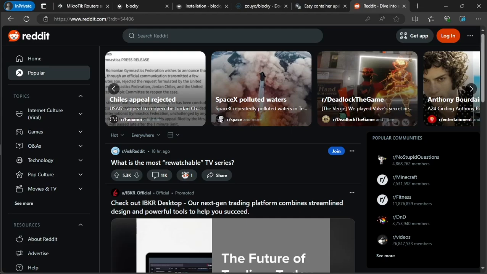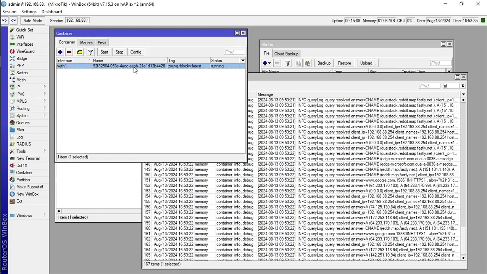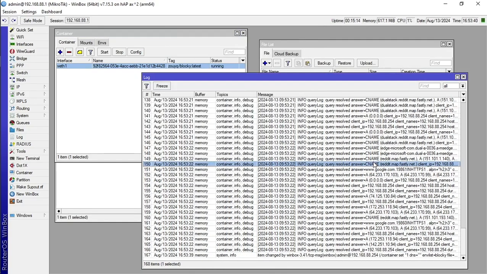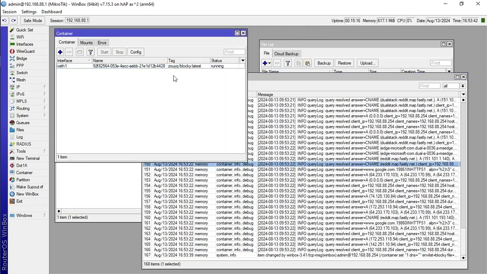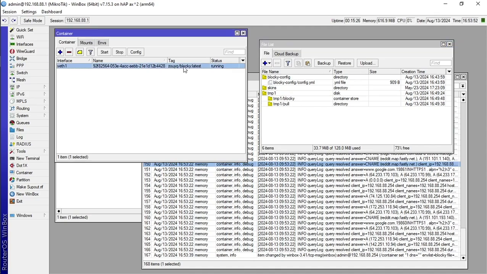Now the next problem is because I'm using the RAM disk. When the router restarts, let's stop the logging first. Too many. Because we are using the RAM disk, the tmp one, right? When the router restarts, the container content will be gone and the container will fail to start. So we need a script to recreate the container.